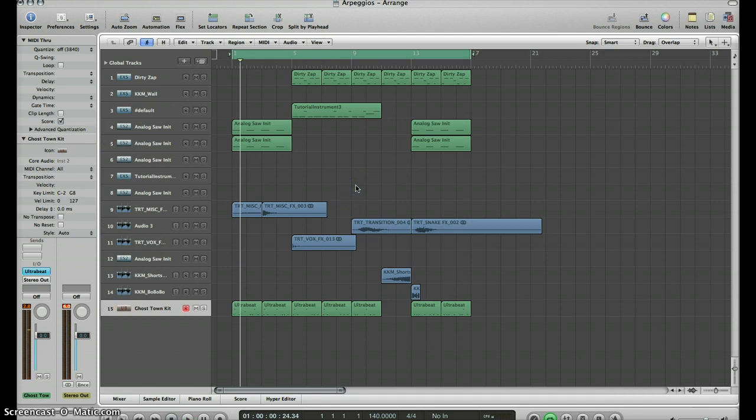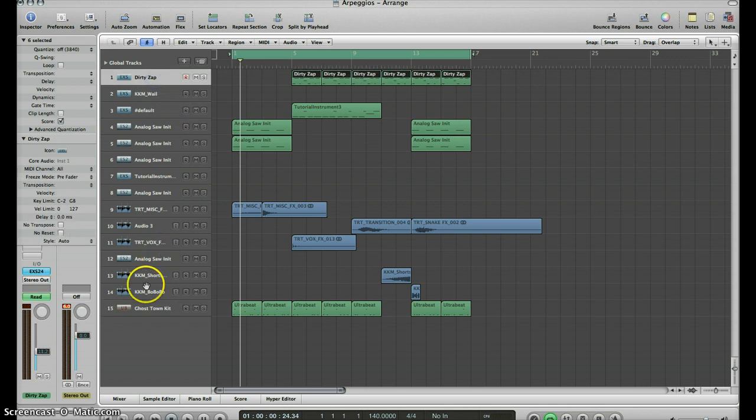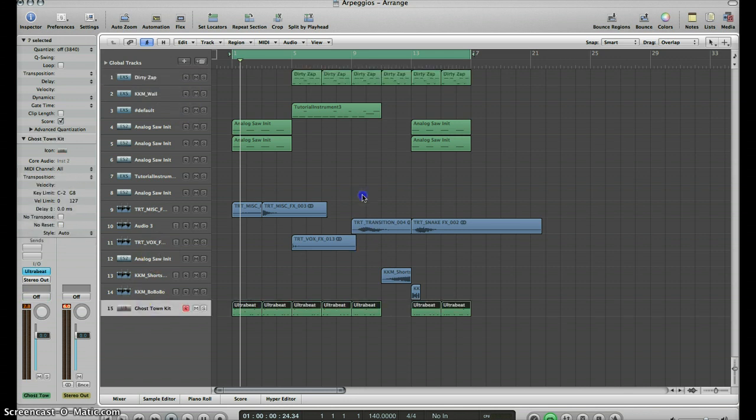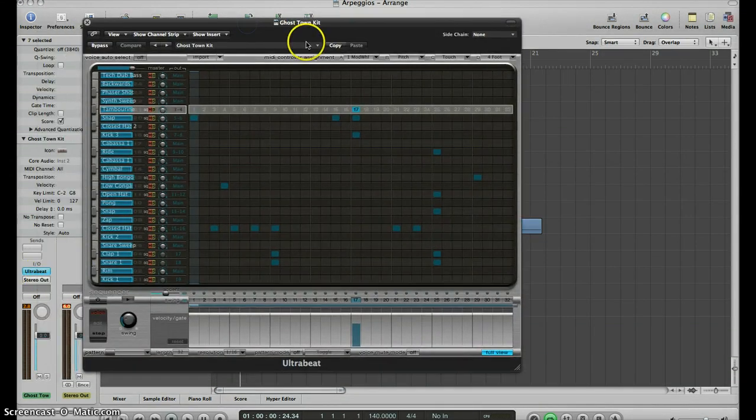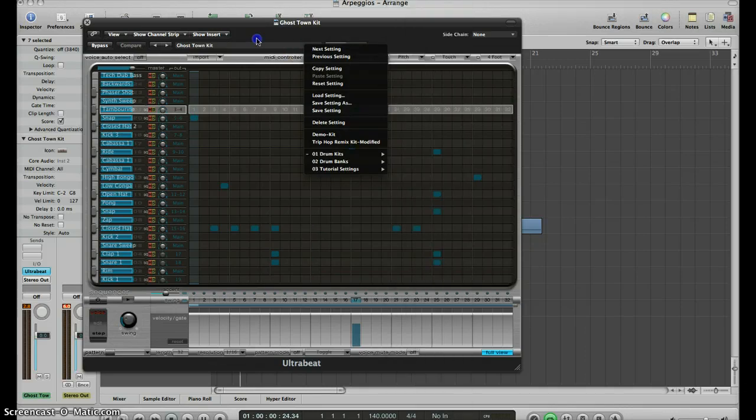Alright, cool. So this is just something I put together in about 10 or 15 minutes. There's a few things happening here. I'll go over each of them, and then we're going to talk about how we can bring the arpeggiator into the mix. So to start, I'm using Logic's default Ultra Beat. I'm using the Ghost Town kit, which is pretty good for making dubstep.